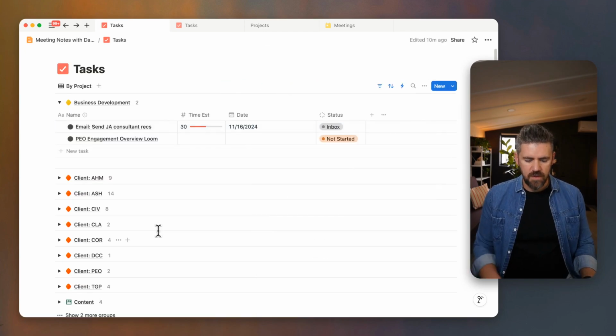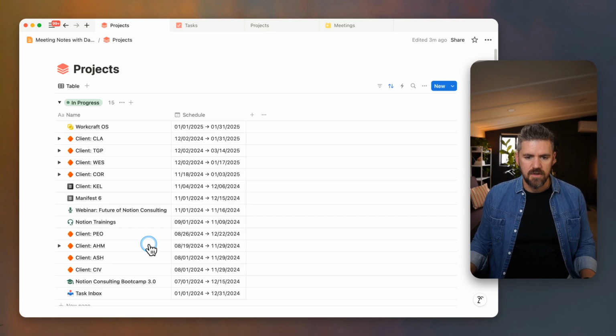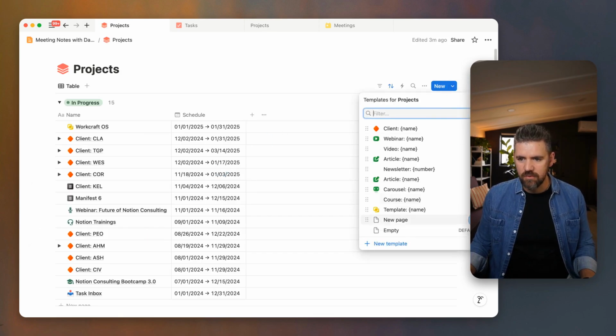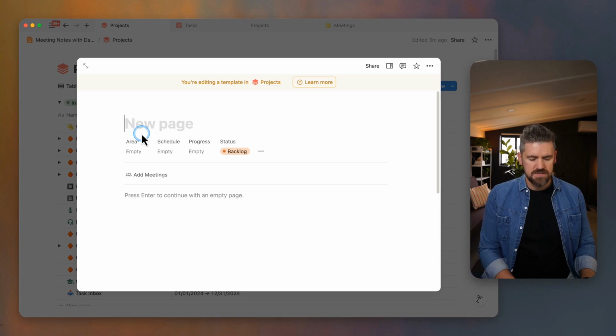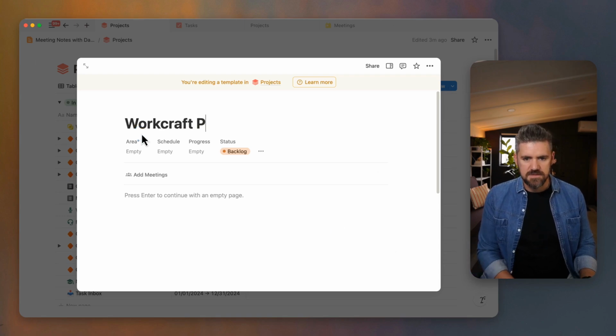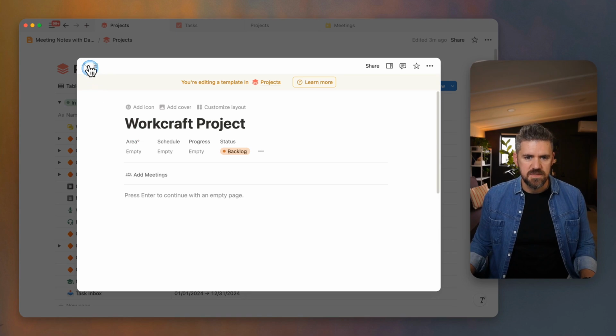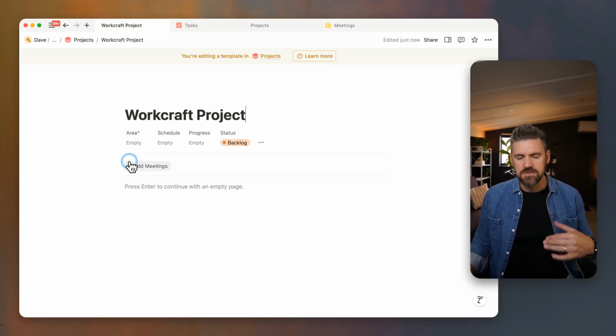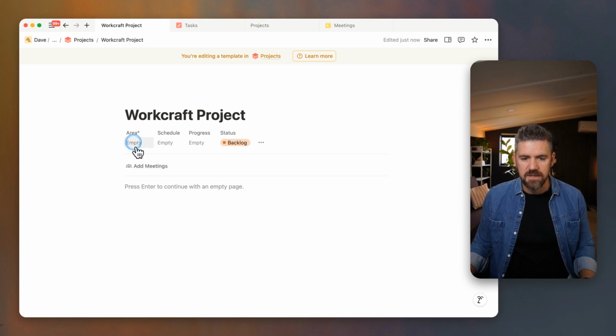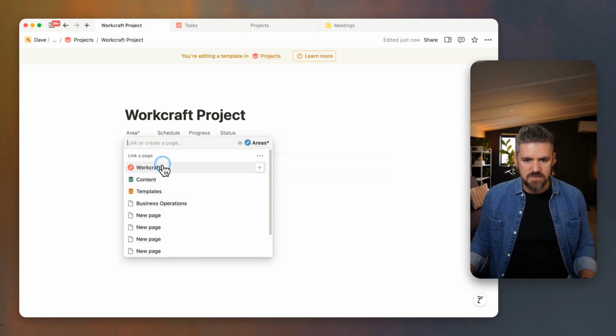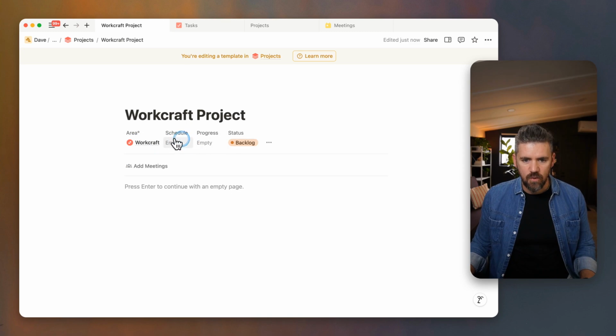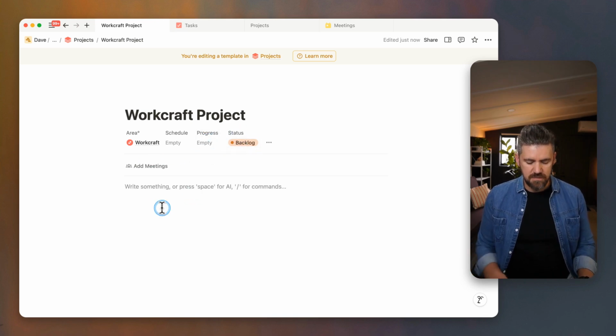The first thing we're going to do is, back in our homepage in projects, set up a brand new project template. So we're just going to call this Warcraft project. Let's open this full screen. And we're going to set up a few filtered views for a couple reasons that we'll get into in a bit. But let's say this is related to the Warcraft area, schedule, we're going to leave that blank, and progress. We can see here we have the option to show meetings.